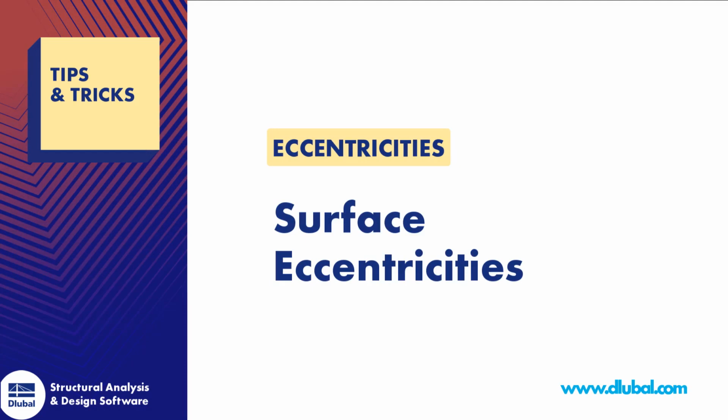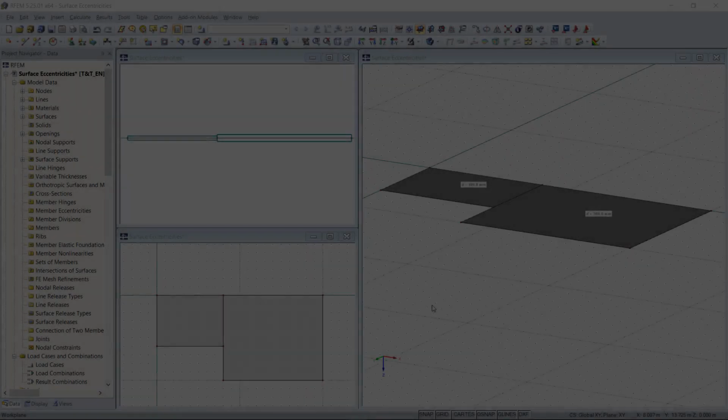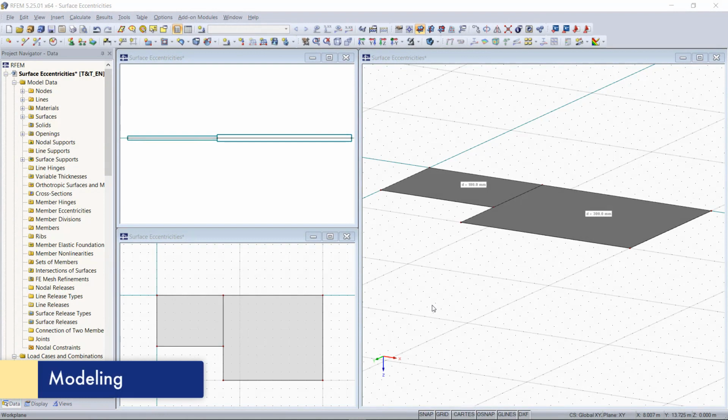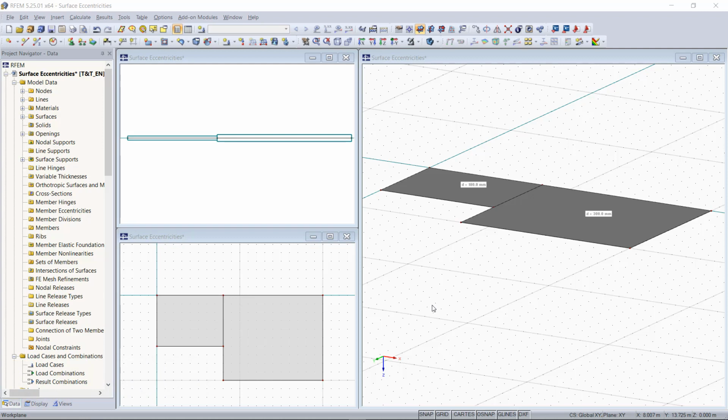In this video I want to show you how we can set a surface eccentricity and how it affects the deformation and internal forces of a surface. So with a surface eccentricity we can set an offset for a surface, and we can see here our first example for that with different perspectives.